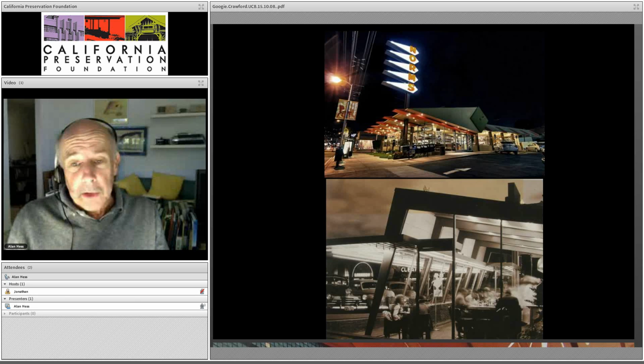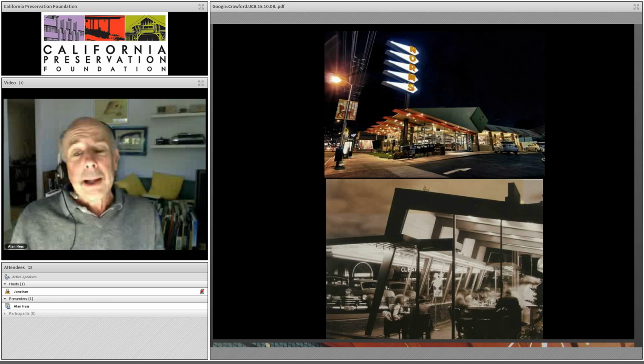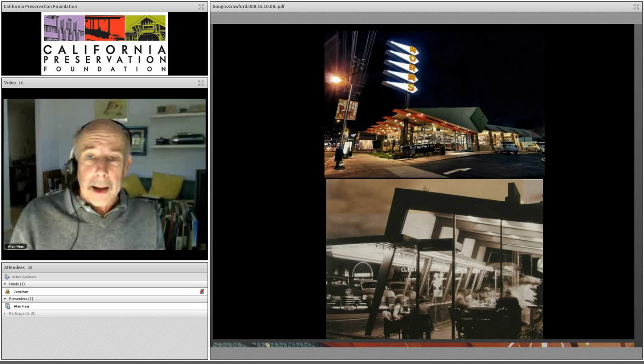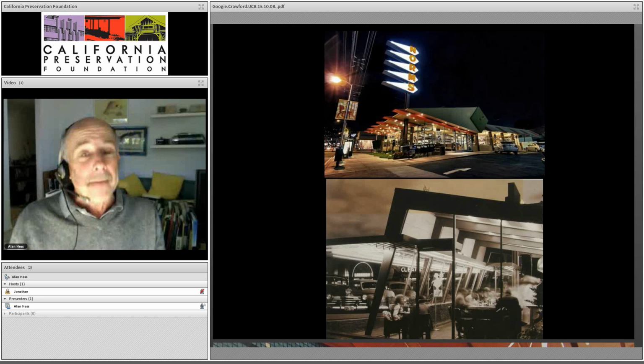This Norms is in extraordinarily good condition, especially considering that it has been operating as a restaurant since 1957, 24 hours a day, 7 days a week. It is an extraordinary thing.